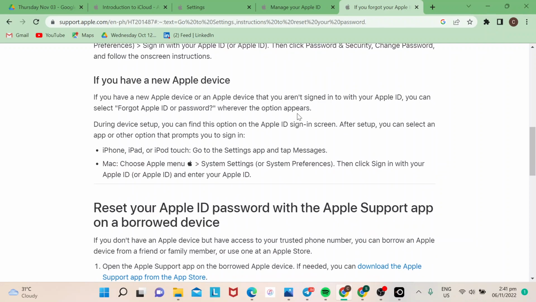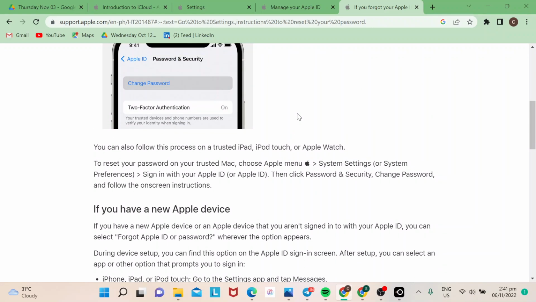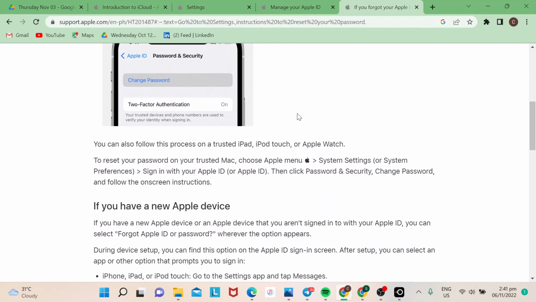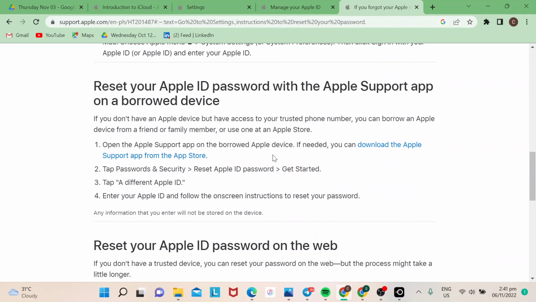For example, if you have a new Apple device, or if you have forgotten your password, it's the same process that you have to follow, except for the first part wherein it says forgot Apple ID or password. So that's how you're going to change your password, guys.